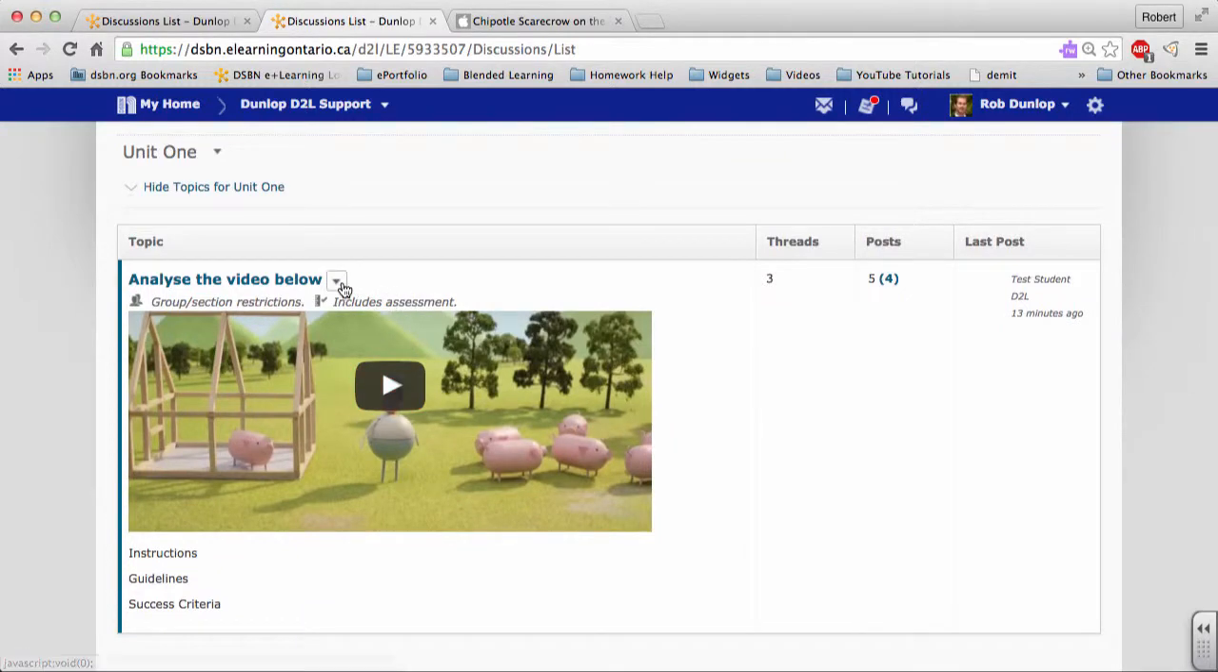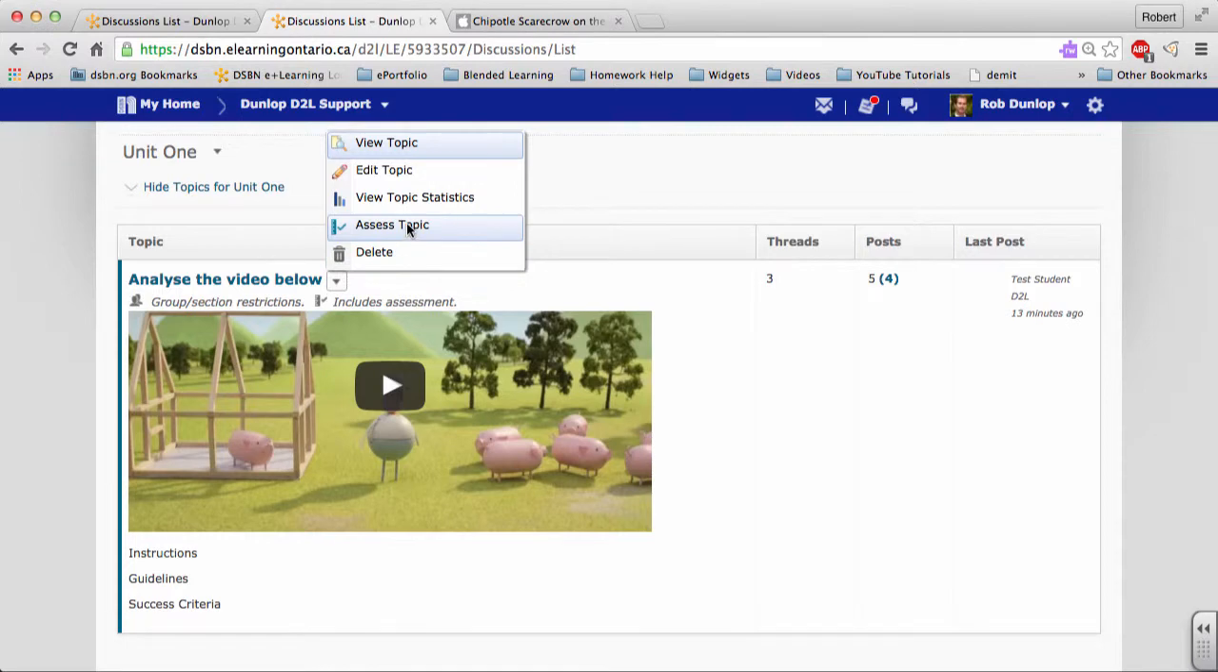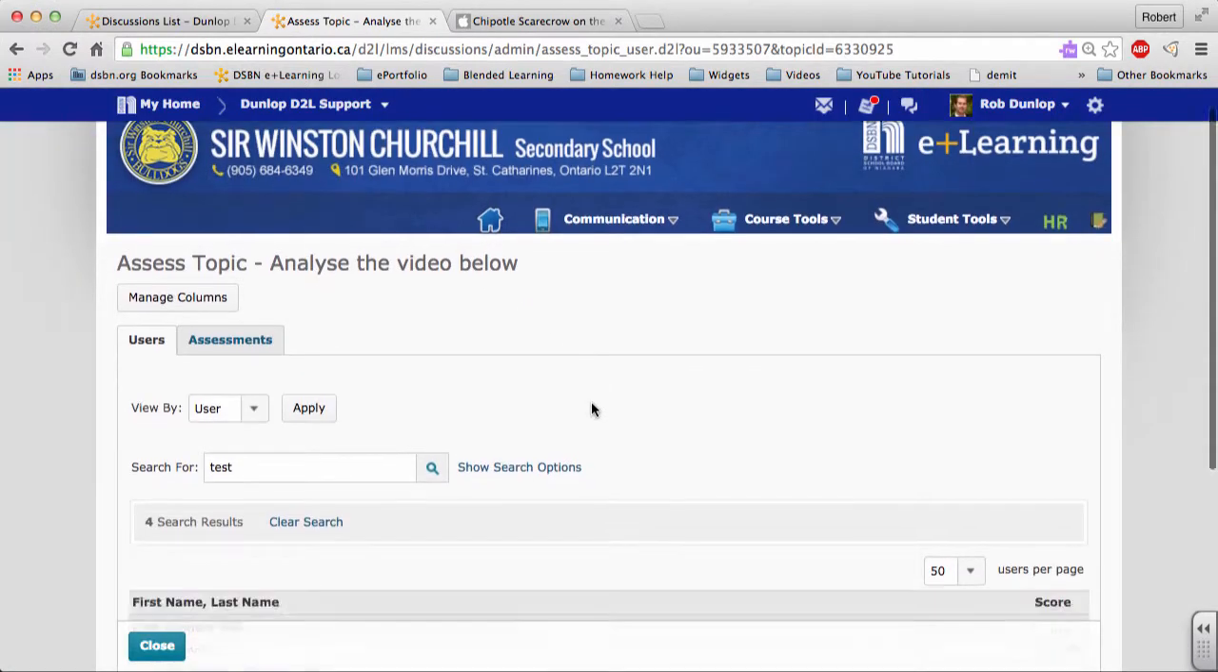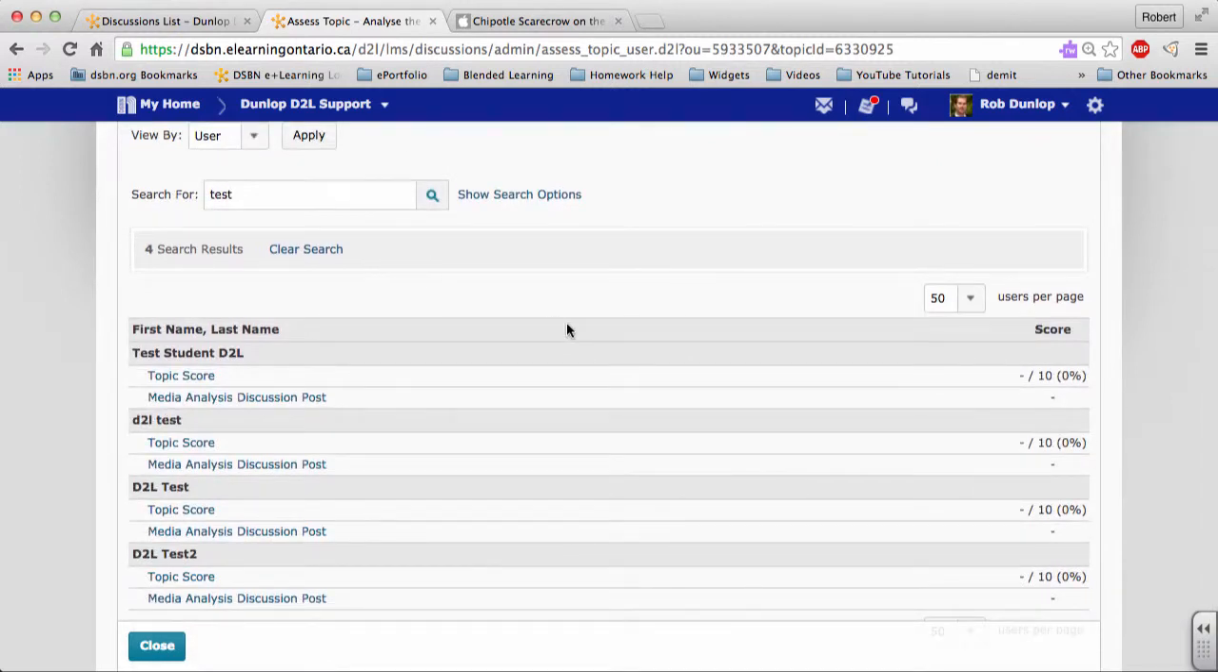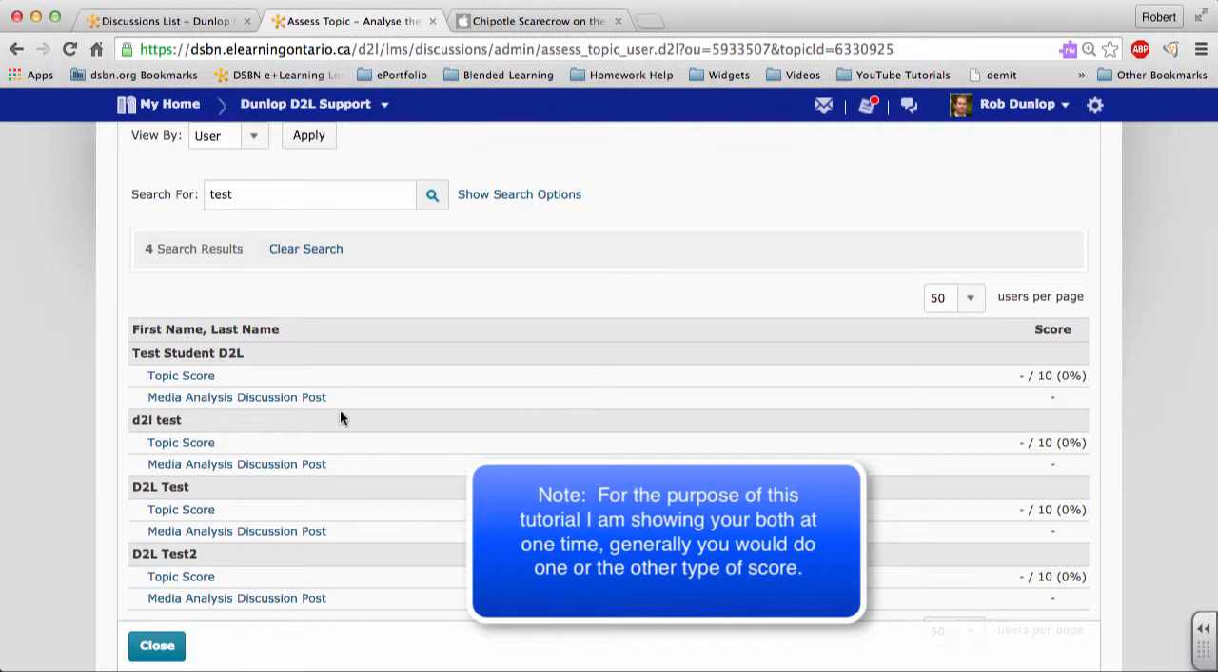So for instance, this one, and click on the drop-down arrow, and you'll see that Assess Topic is one of the possible choices. When you click on Assess Topic, you're going to see that the users inside of here are listed below, and because I set topic scores to it out of 10, that's going to be one option, and also this one just shows that I've set a rubric to it.